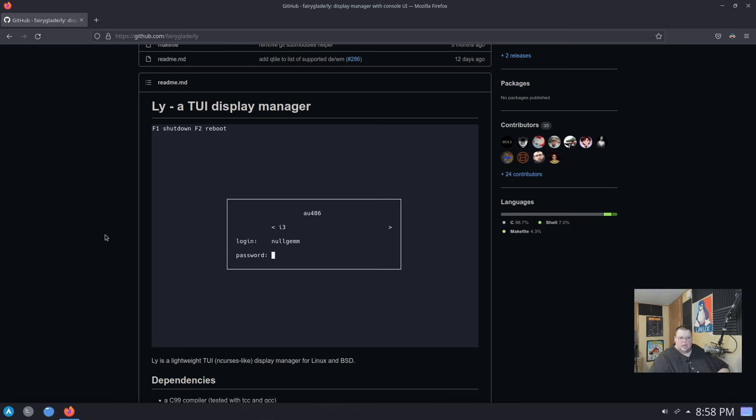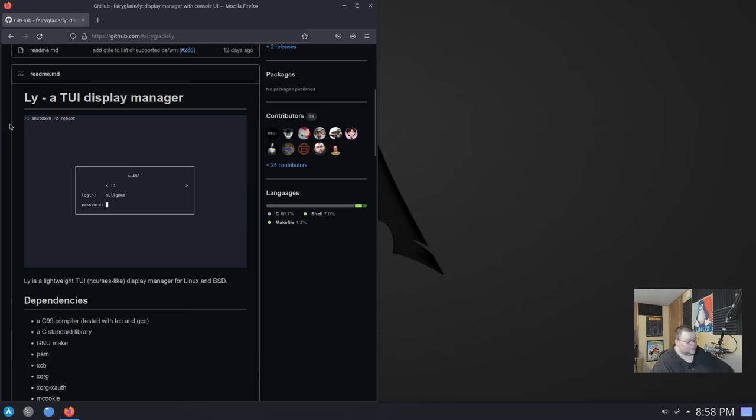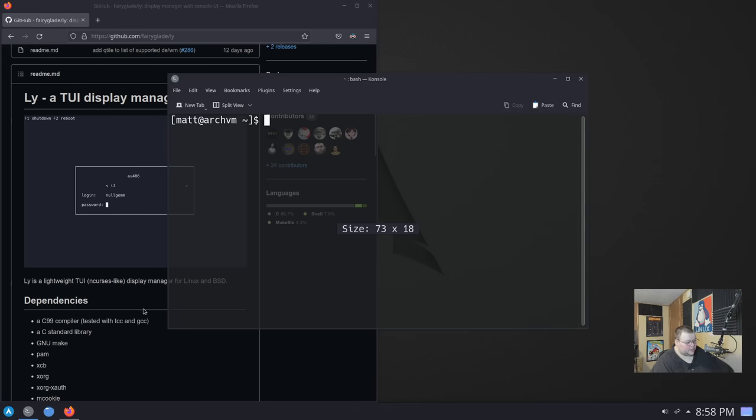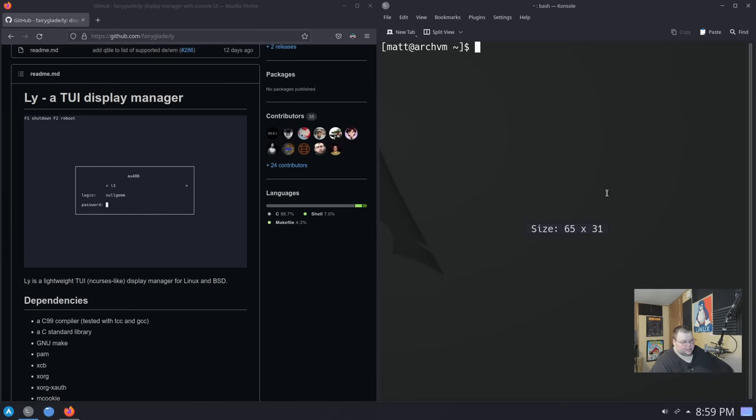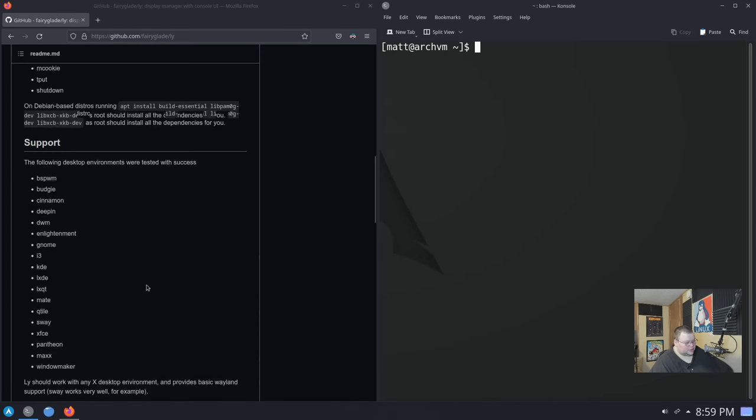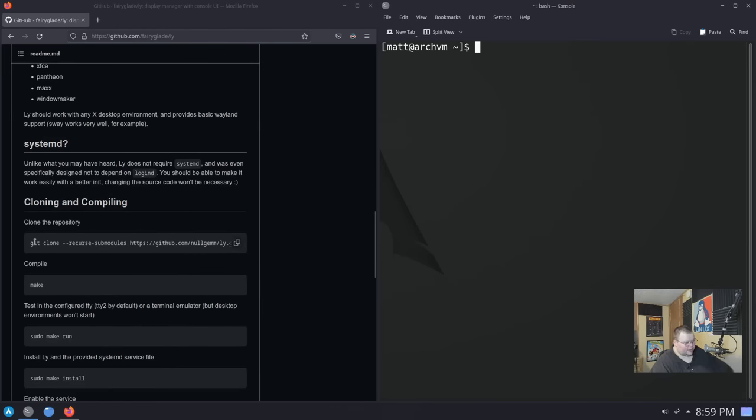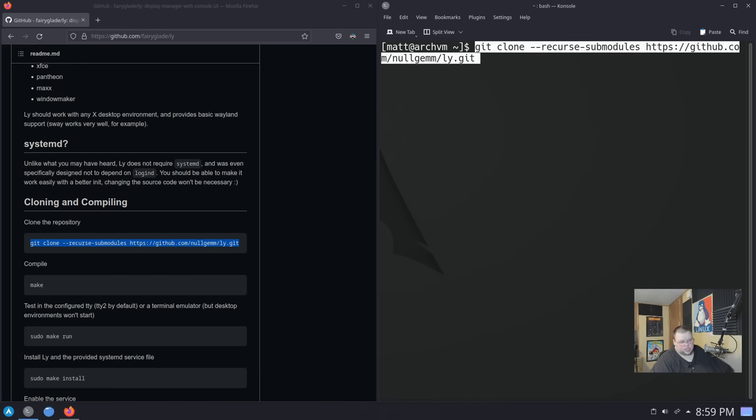So how do you install this thing? Let's go ahead and resize the window here and open up a terminal. The way to install this is pretty simple. The first thing you need to do is copy the command right here. This is basically going to clone the repository that Ly lives in. You can do this wherever you want. You can do it in your home directory. If you have a Git folder, you can do it there. It doesn't matter. The only requirement here is that you have Git installed.